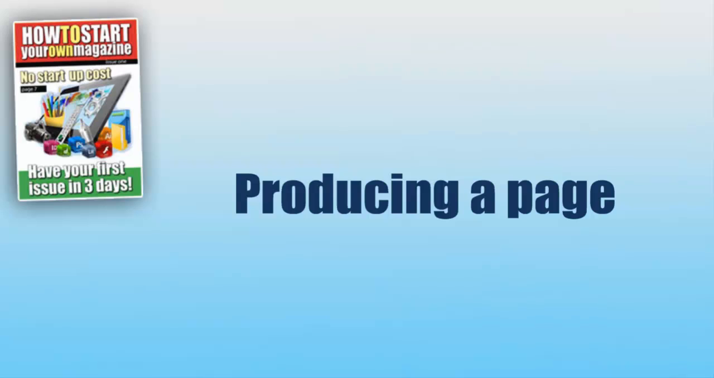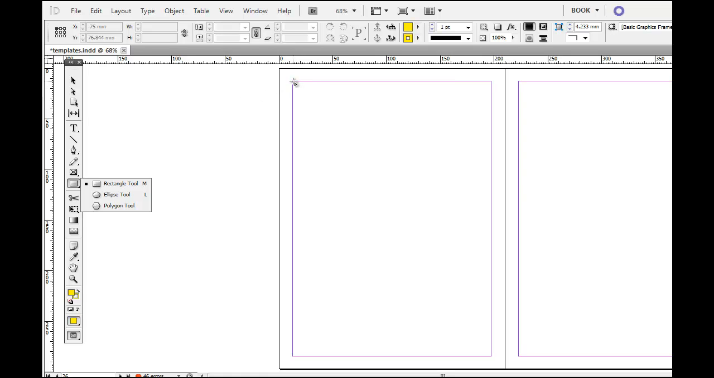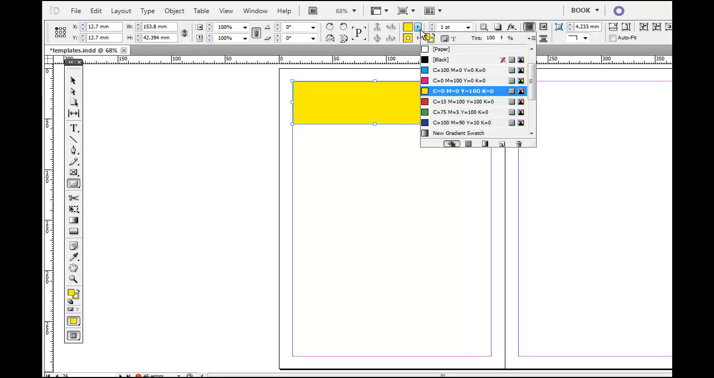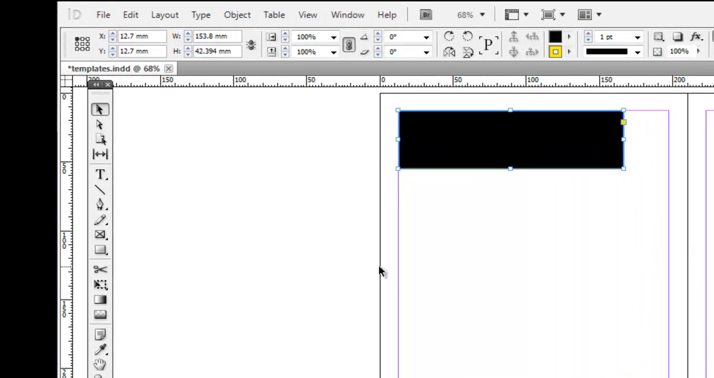In this section, I'm going to actually chat about producing a page. So I'm going to pull a few things together that we've talked about already. So the first thing I'm going to do is draw some boxes on the page. So I'll just go to the box tool, go to the top left hand corner, and draw a box. Right, it's yellow at the moment. I'm going to change that to a different colour. Right, that's a black box been drawn. Right, that's fine.